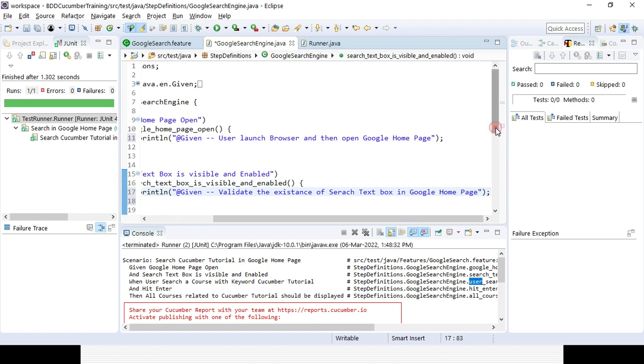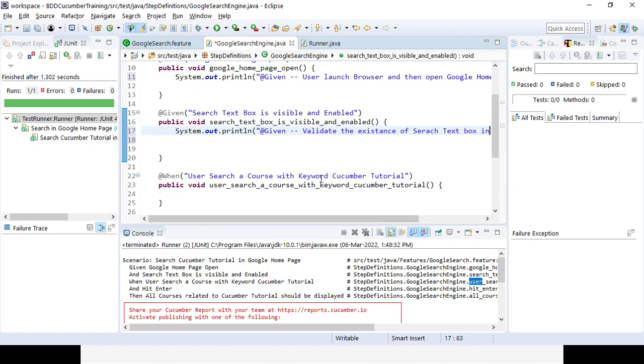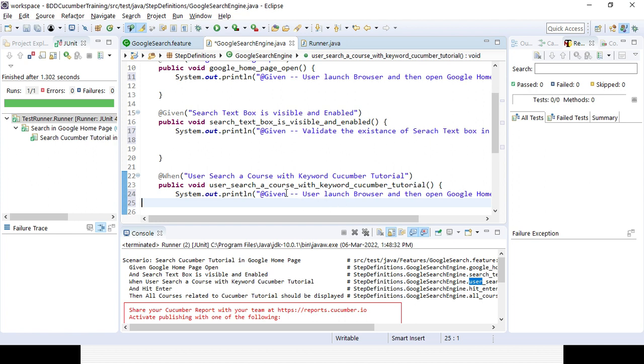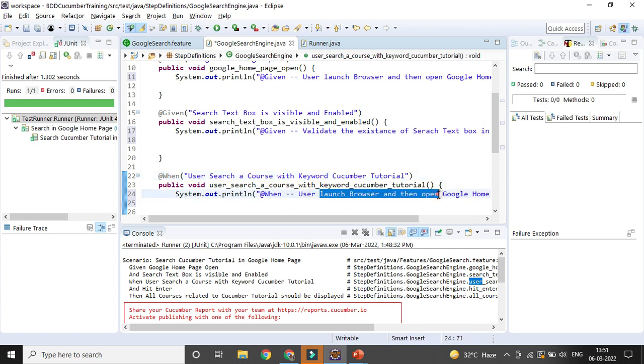Then we are entering something, right? So with the help of steps, it means When, so we are doing some actions, where you can change it to When user enter cucumber tutorial keyword in Google homepage, right?